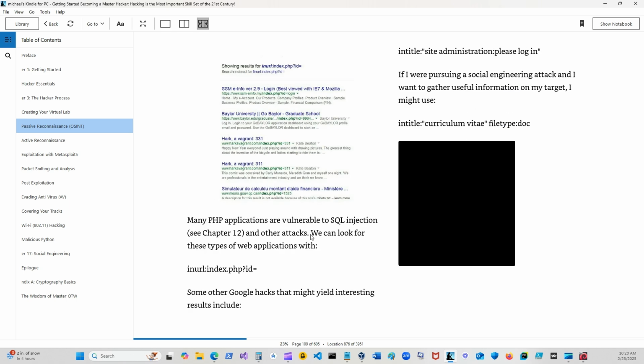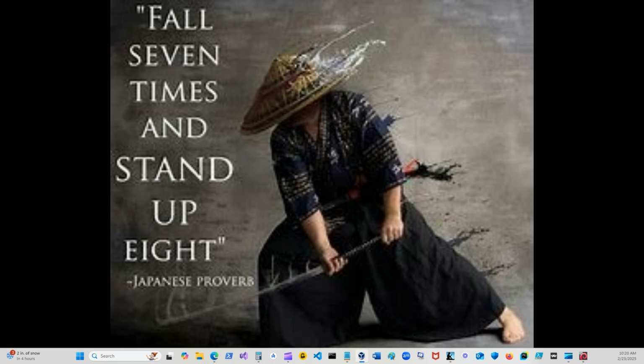Many PHP applications are vulnerable to SQL injection. See Chapter 12 and other attacks. We can look for these types of web applications with inurl:index.php?id=. That's another one you can copy. Some other Google hacks that might yield interesting results are intitle:"site administration" "please log in". Let's try that one and see what happens. It might yield cool results.